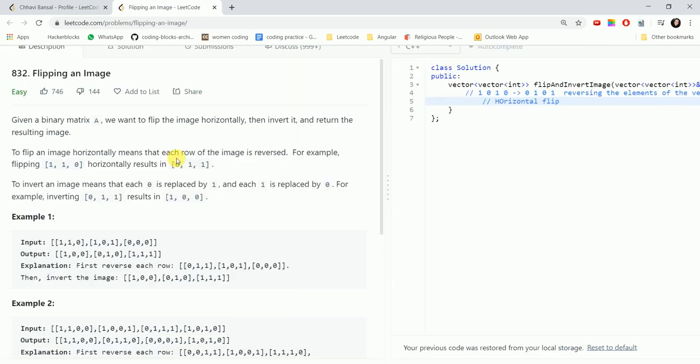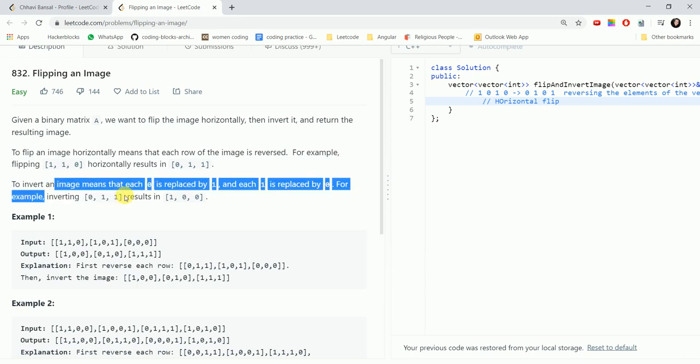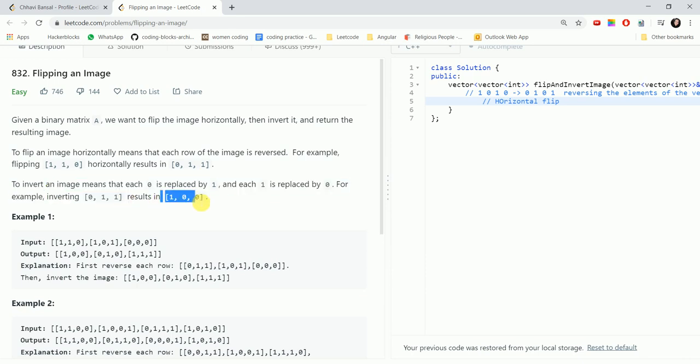And then let's see what is meant by inverting. To invert an image means each 0 is replaced by 1 and each 1 is replaced by 0. For example, inverting 0 1 1 results in 1 0 0. So each 0 is replaced by a 1 in the resultant vector and each 1 is replaced by a 0 in the vector.